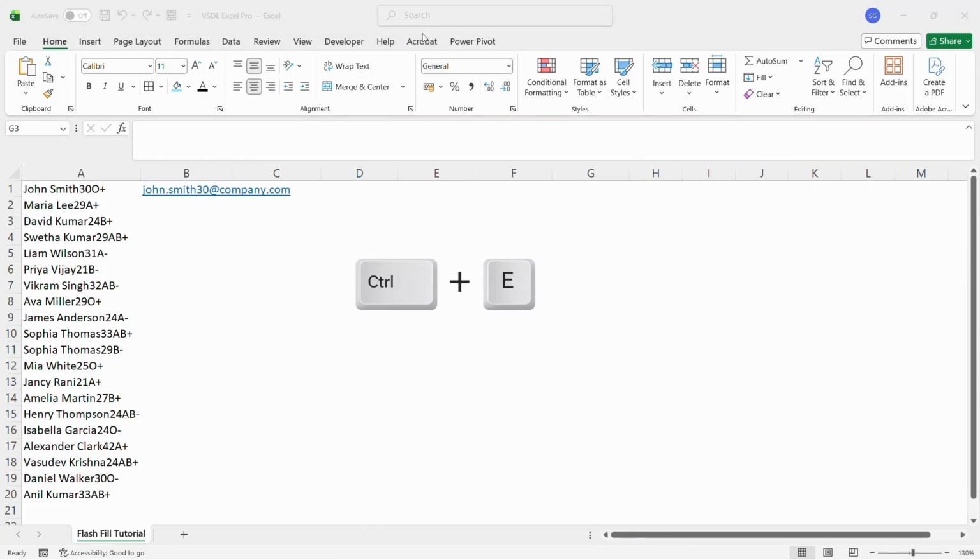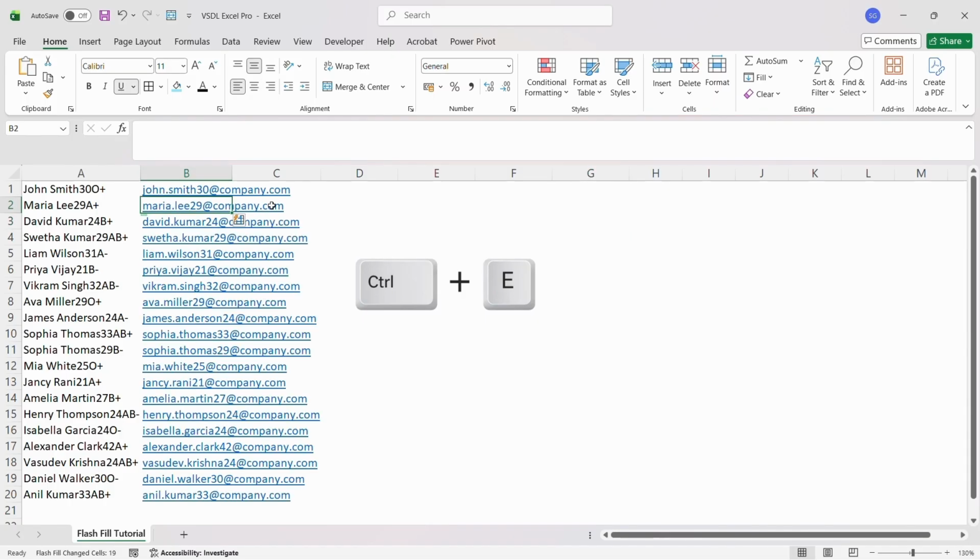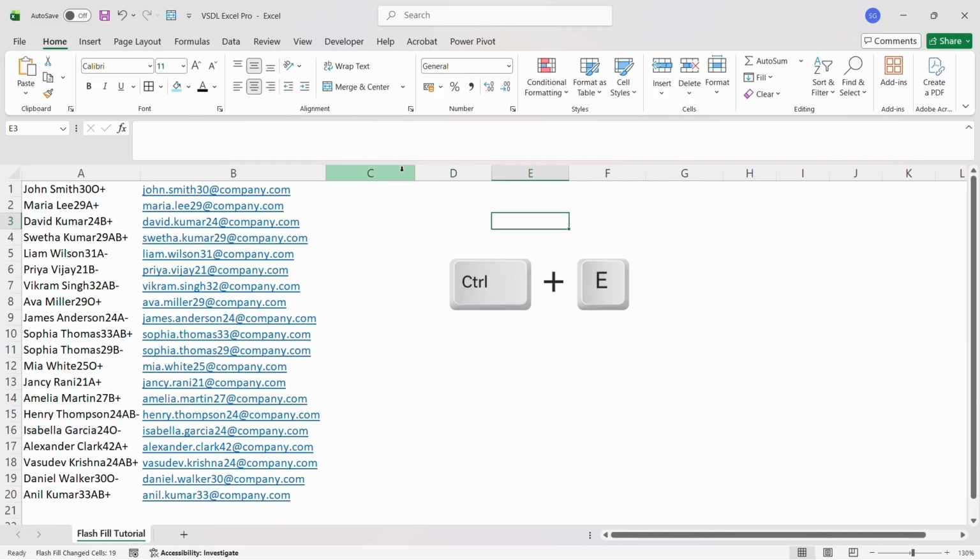Once Control E is entered, Excel understands the pattern and does the same for the other cells as per the pattern we gave. I am pressing Control E. Yes, you can see all the names with the dot, that means first name, dot, and last name, and I've taken the age and given it at company.com. Here you can give gmail.com, anything you wish. This is just an example I'm showing you.